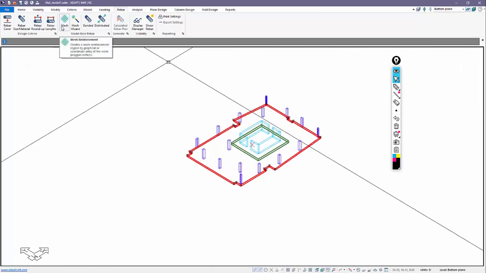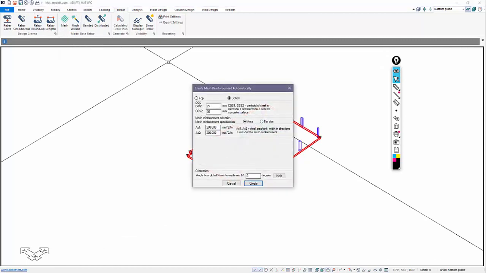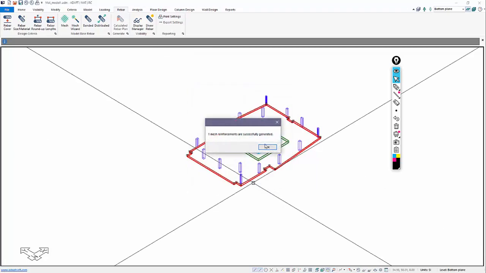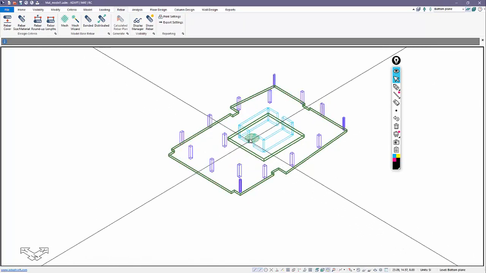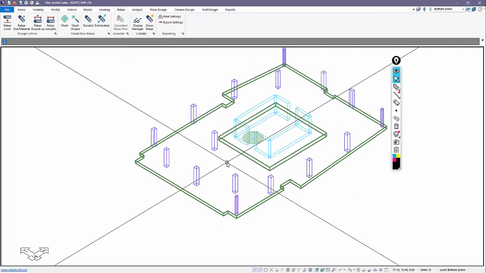We'll go to Mesh Wizard. I'm going to select top. We'll leave the covers as they are for the top. And then we're going to use some bar size here. So we'll use a number 18 millimeter bar. And then for the spacing, we're going to use 450 millimeter spacing for these bars. We'll use the same on the bottom also. So we've created a mesh at the top, and it's symbolized by this symbol here.